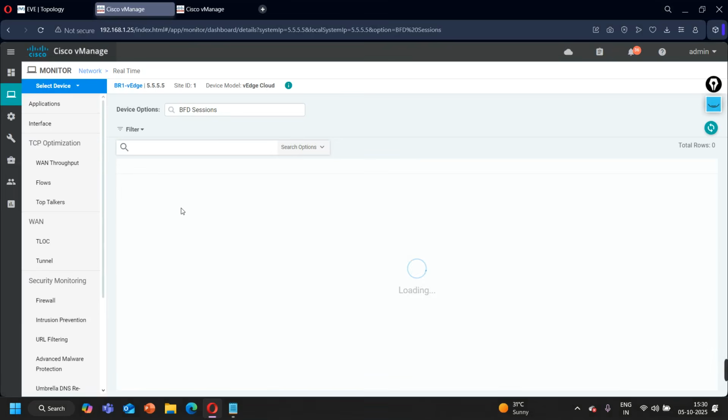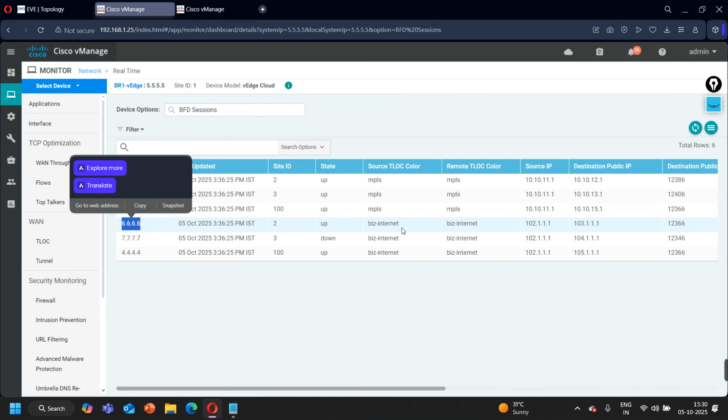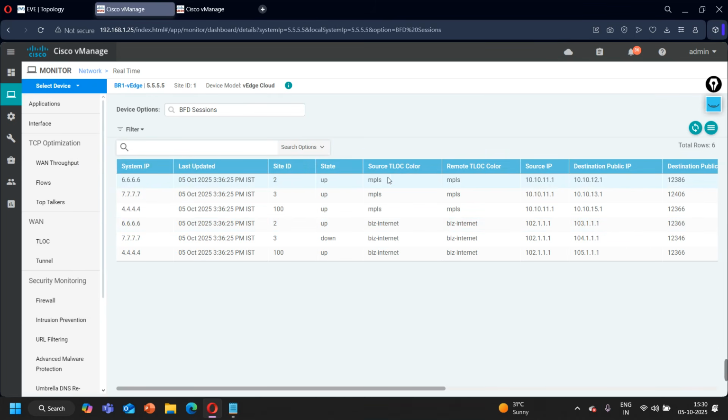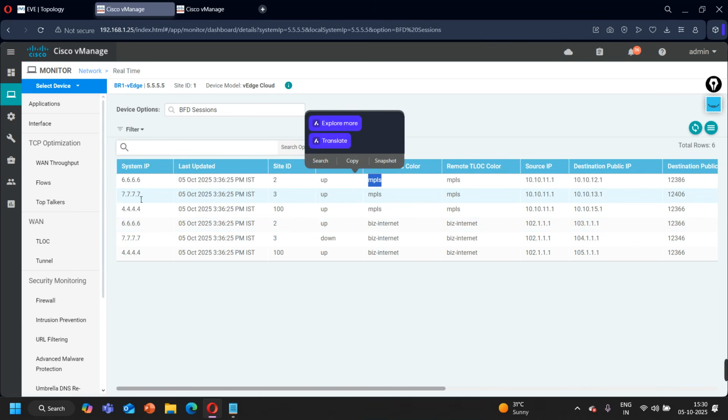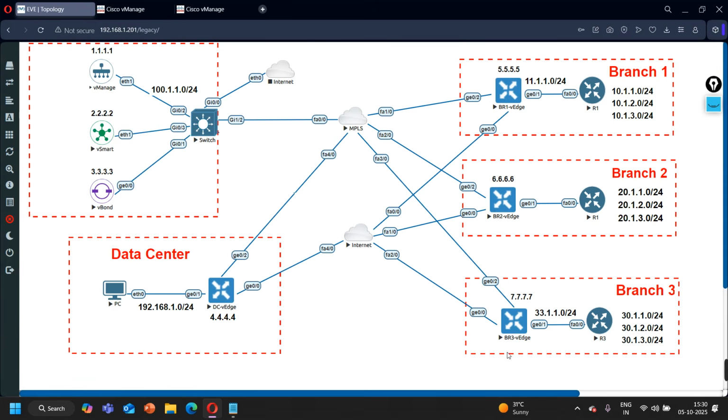no filtering. So you can see the BFD sessions, right? 5.5.5.5 has a BFD session with 6.6.6.6, and you can see two BFD sessions are there, right? One over biz-internet and one over MPLS color. Similarly with 7.7.7.7. 6.6.6.6 is branch 2, 7.7.7.7 is branch 3. You can see here my topology is very simple.